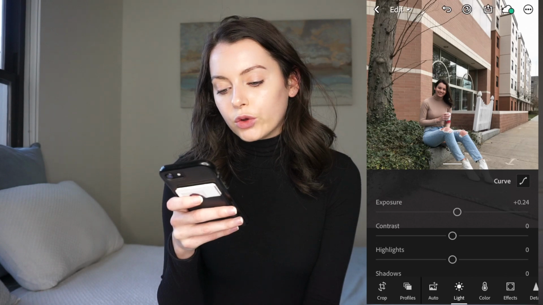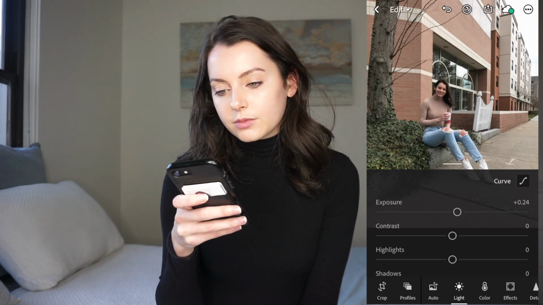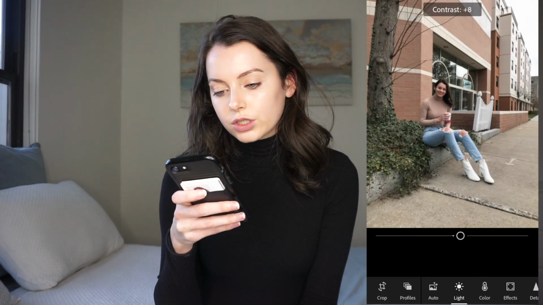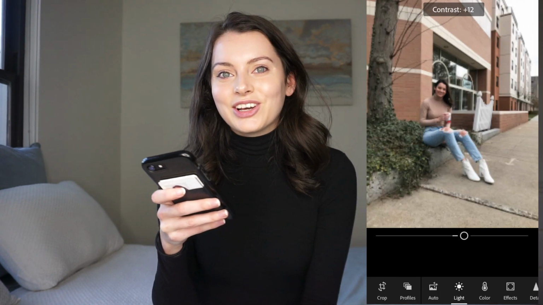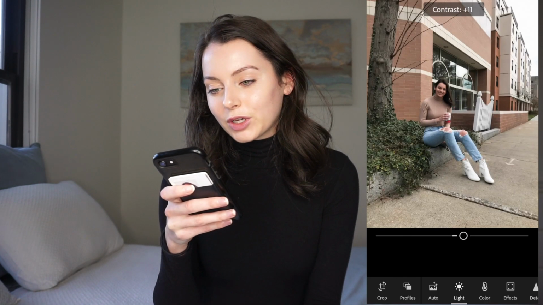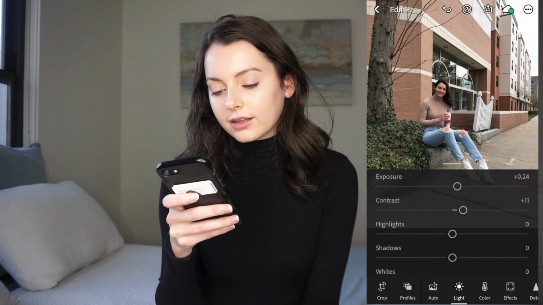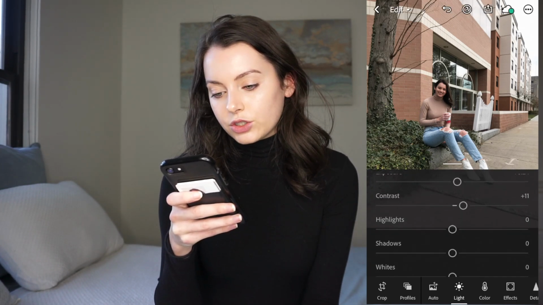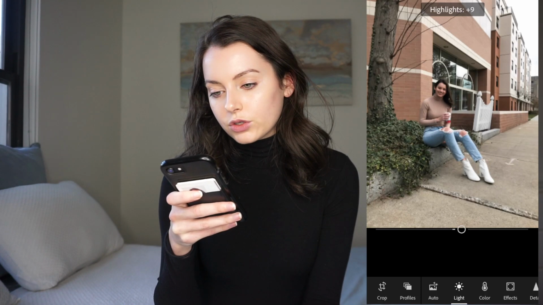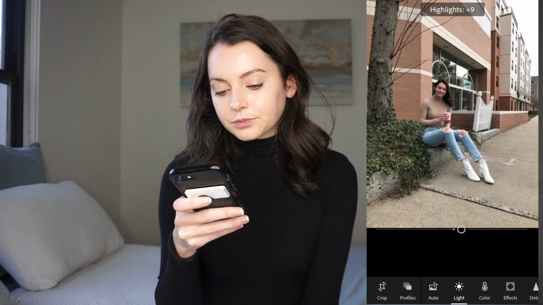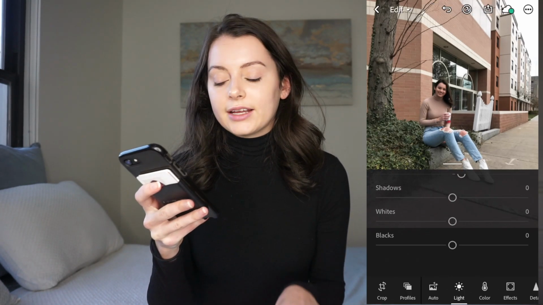Then I like to go in with the contrast and add some contrast in there. I usually put quite a bit, in my opinion, so I'm probably gonna put up to 11 on this one. In terms of highlights, I like to add a little bit too, just to whiten up the photo. So probably around 9. And that's all I do for the light section.